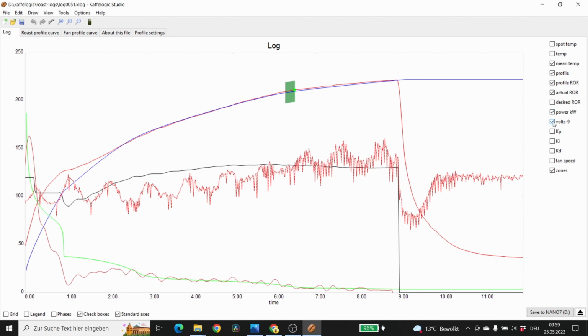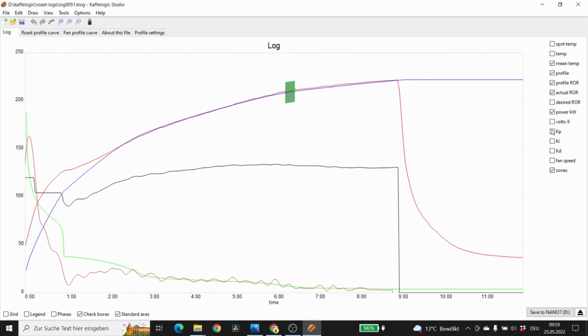I have the volts that were happening in your roast. This is, for example, interesting for you if you have any issues with the machines and you're talking about it with the service team. You will have a look at the volts curve. These are factors for the PID that you can show or hide here, the fan speed, and then also the zones that you could show or take away in this view.